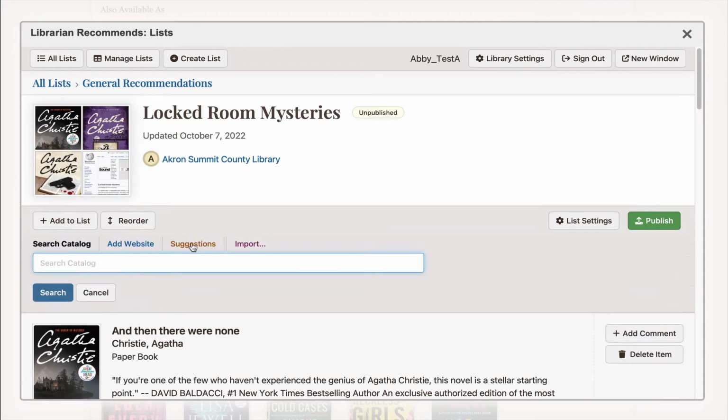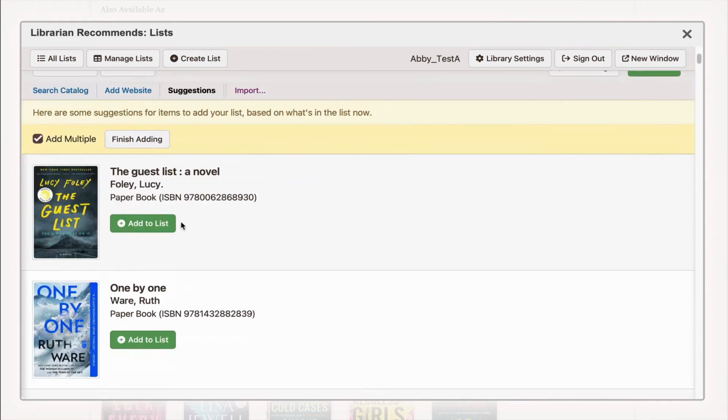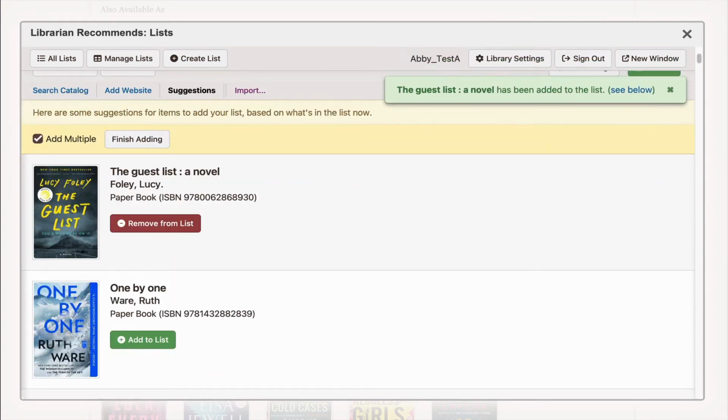We can also add with suggestions. Click this to see some items that Syndetics Unbound thinks are similar to what's already in the list. This can come in handy if you're building a genre-based list.